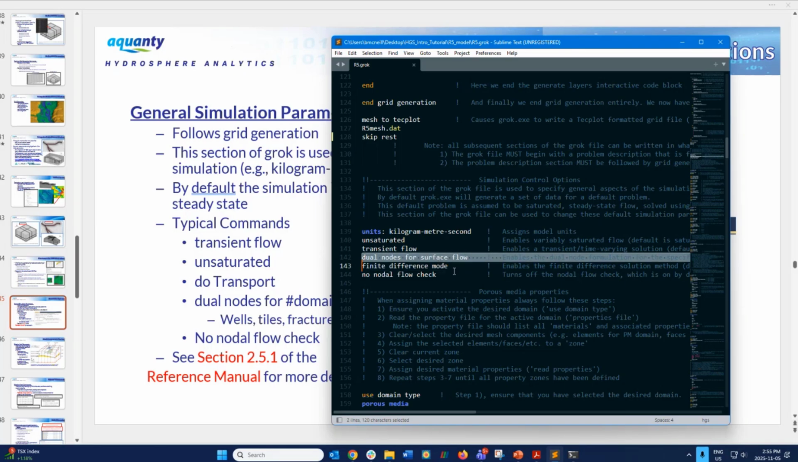And then finally, there's commands for all quote-unquote secondary model domains. So the porous medium is pretty much assumed to be active in every model. If you activate surface flow, if you include the surface flow domain, then you will want to include this command here, because what it does is it basically superimposes a dual node for surface flow on top of the node for porous medium flow.